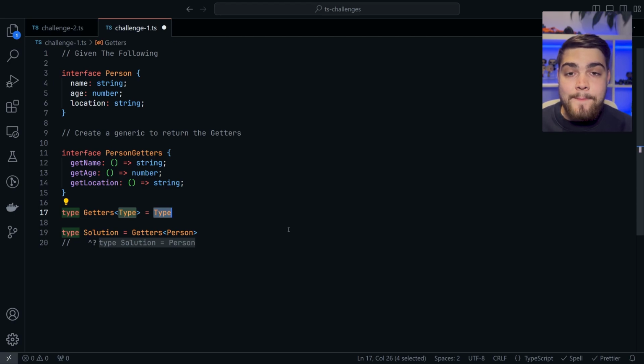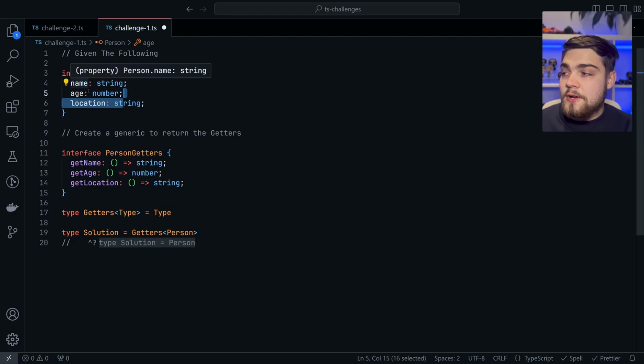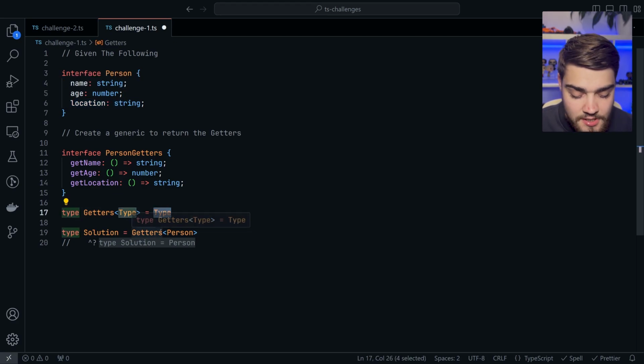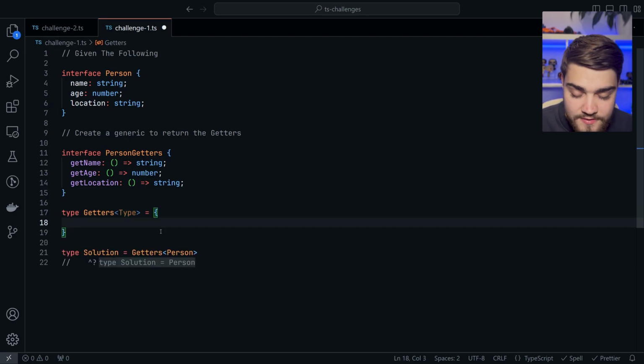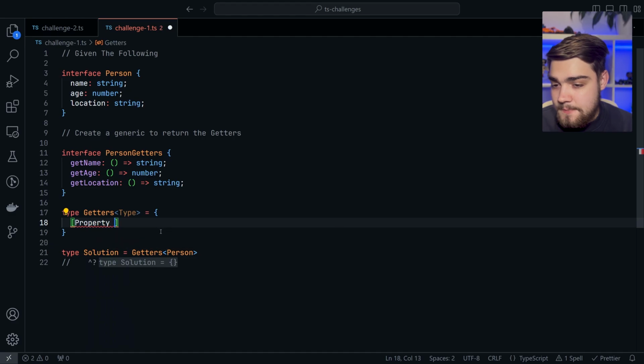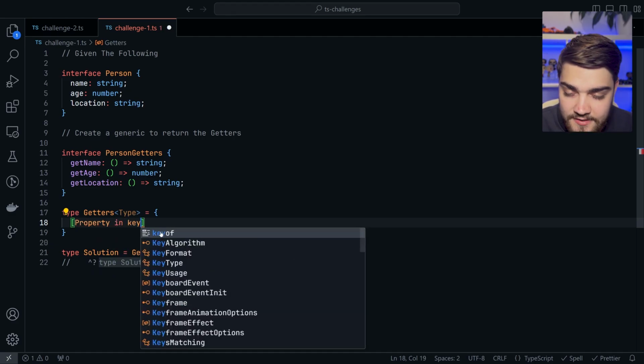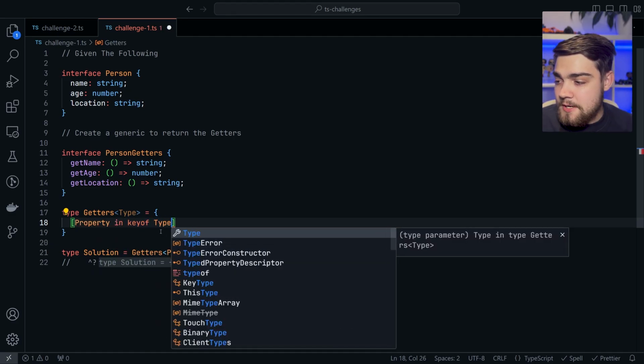To start, we're going to need a mapped type. Now, what a mapped type is, it's essentially a way that we can iterate over the keys or the properties of another type. So we'll be able to iterate over name, age, and location here. To get started with a mapped type, all we need to do is come into this type here. And then within this, we're going to use square brackets. And then what we're going to say is Property, and then in, and then keyof, and then the type that we've passed through, so the generic we've passed through there.